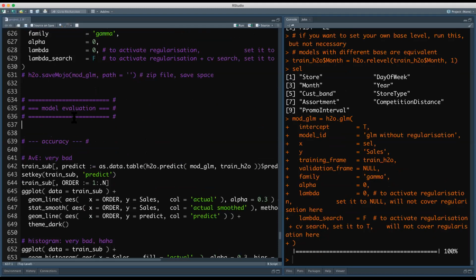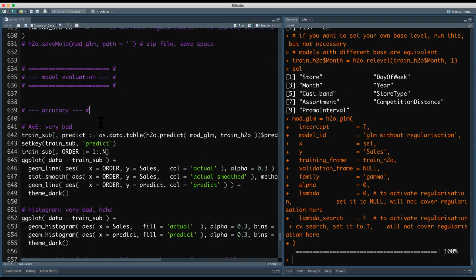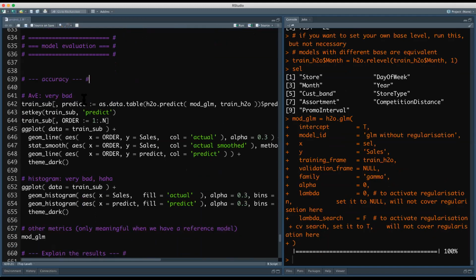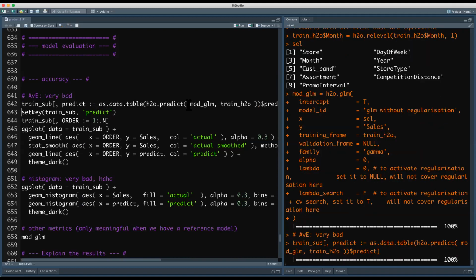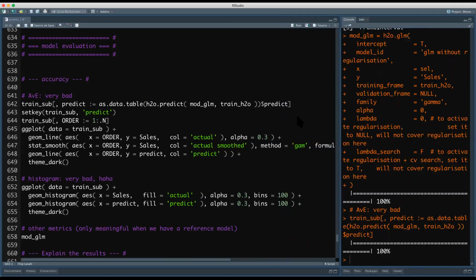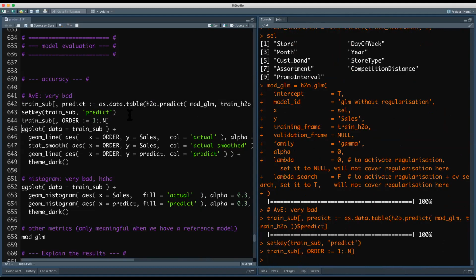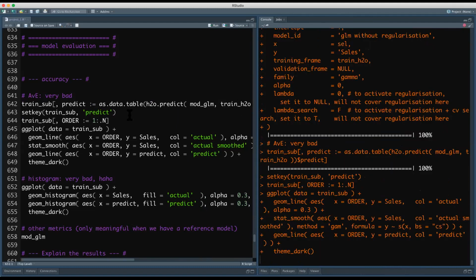After we have the model, we need to do some evaluation. The first thing we need to evaluate is how accurate our model is. Let's say AVE. AVE stands for actual versus expected. Okay. So let's do a prediction on the same training data set. Okay. Look at the graph.